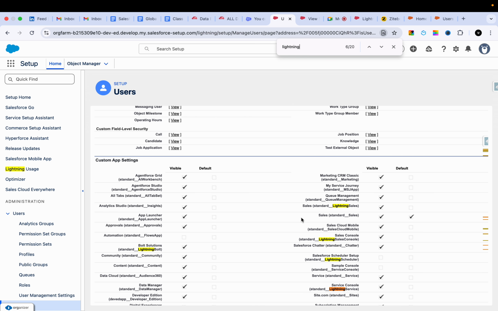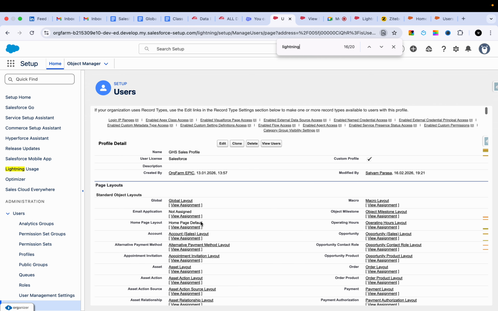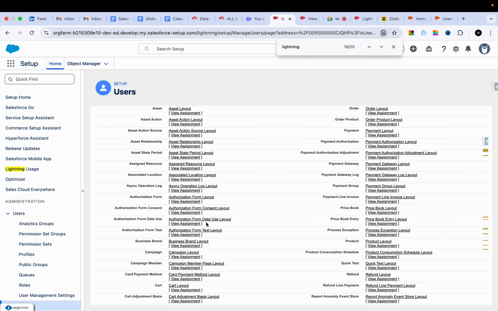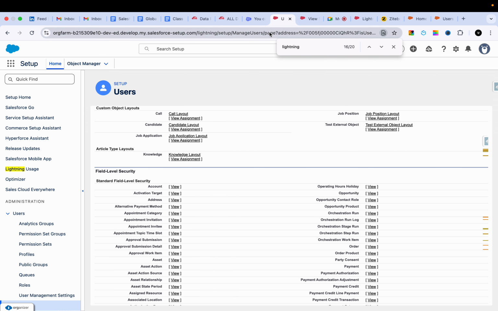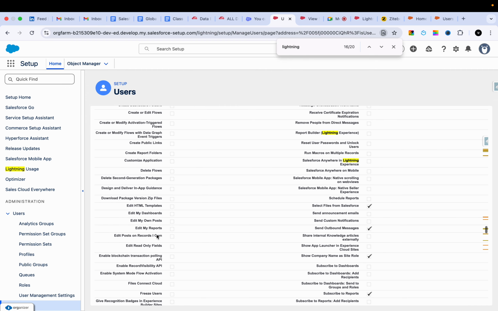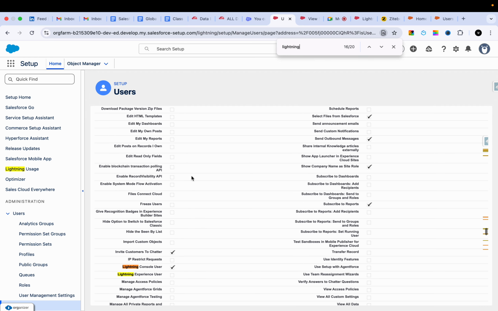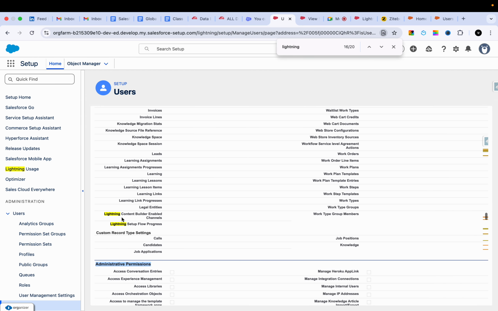At the profile level, there are so many settings. One is page layouts. We will see page layouts in the coming classes. Page layouts are about the UI, whatever the record looks like on the application. There are also field level security, connected apps access, tab access, record types. There are so many things. This one is under administrator permissions.